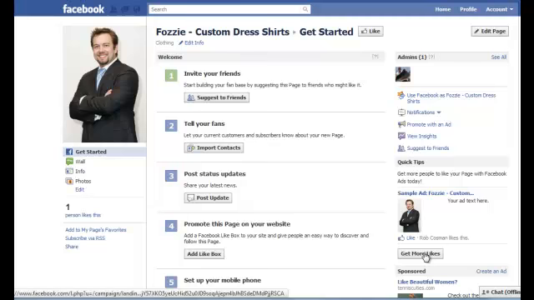Hi, in this video I'm going to take you through some basic elements to your newly created Facebook page. So here's an example page that I'm working with, and it's called Fozzie's Custom Dress Shirts. The only thing I've really done to this is I've added a profile image here. Just to get you started, that's kind of the first thing that you do. So I put that in.